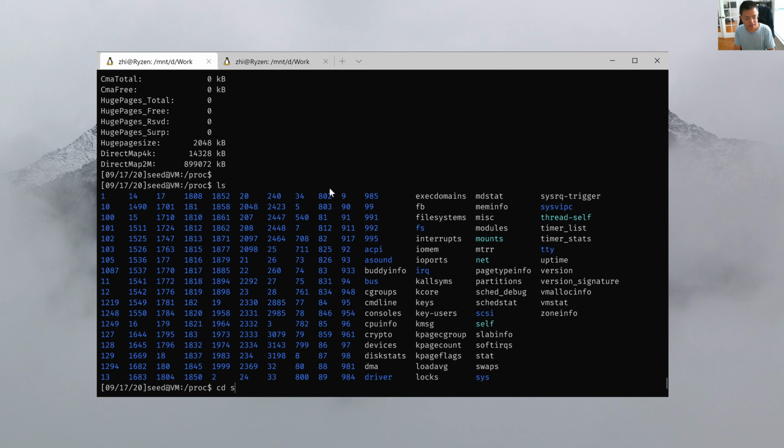Then we will pipe the output to grep. So it will only show the lines that contain heap, stack, libc, and cat. So let's clear the screen first. Here we run it twice.